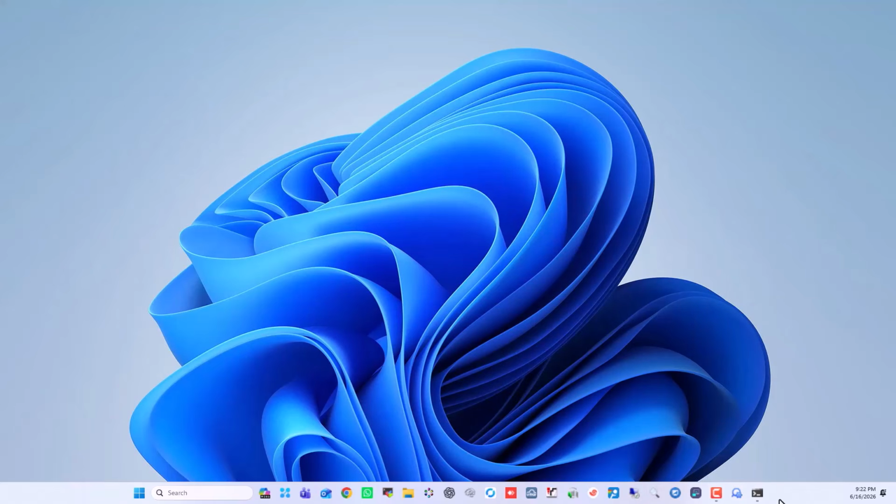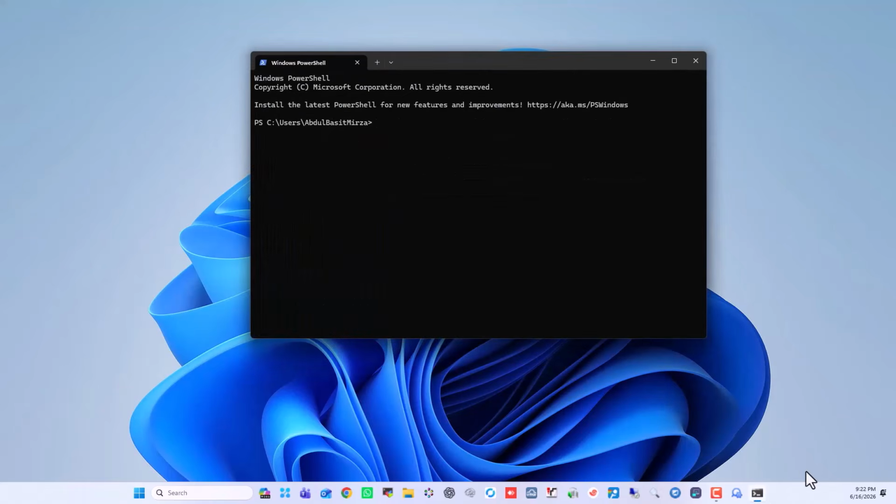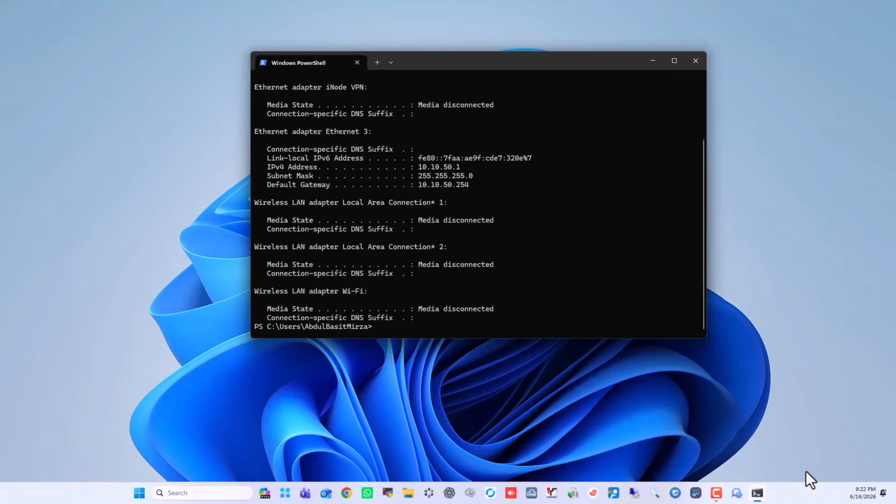First, I will verify the laptop IP address. For that, I open the command prompt and type ipconfig and enter. And here you can see my laptop received the IP address 10.10.50.1 automatically. To view the Hikvision IP camera's video stream, we first need to identify the IP address of the cameras. For that, I will use the Hikvision SADP tool.